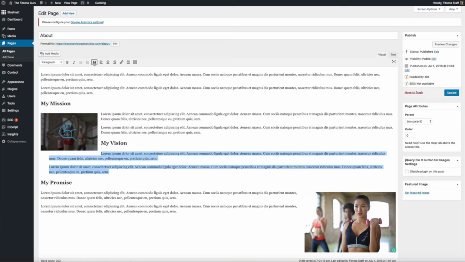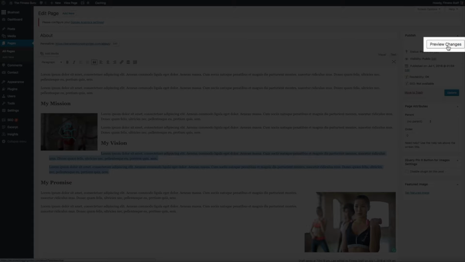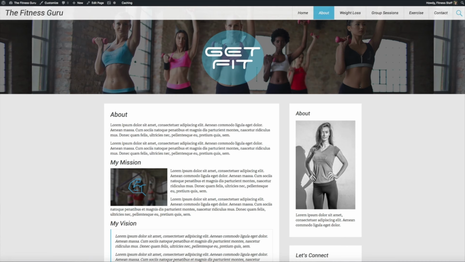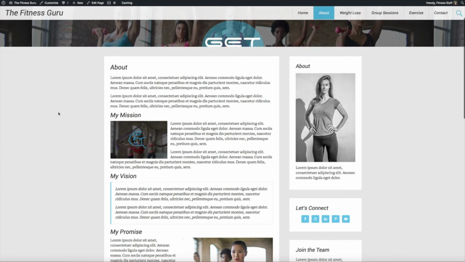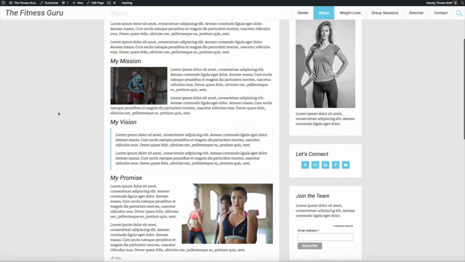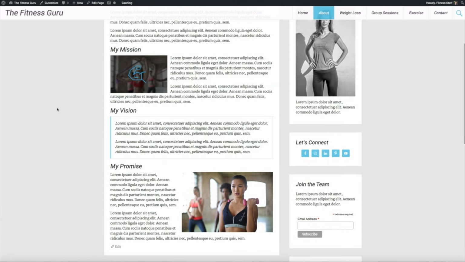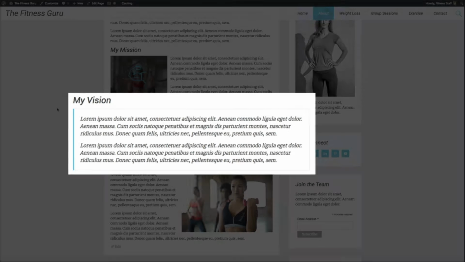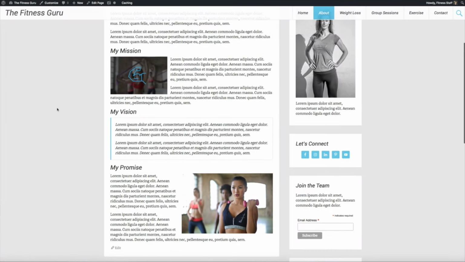So in the upper right hand side of the screen, click the Preview Changes button. And as you can see, the text has been formatted to display as what we call a block quote. And it's nothing crazy, but it's a fun way to bring your content to life, and it adds a bit of uniqueness to the page. Looks good.